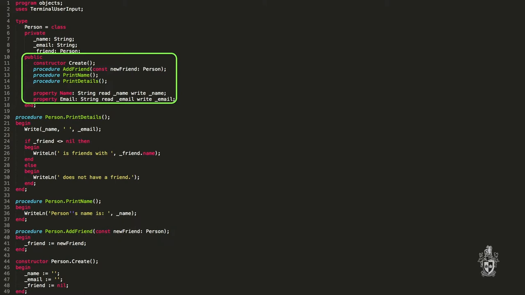We can also have other functions and procedures, which we'll have a look at how they work in a minute. But they're specific to an object of this class. So you can call add friend on a person in this program.